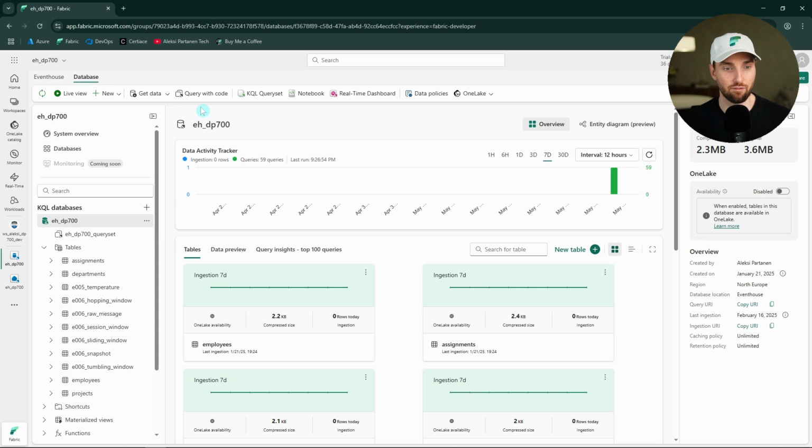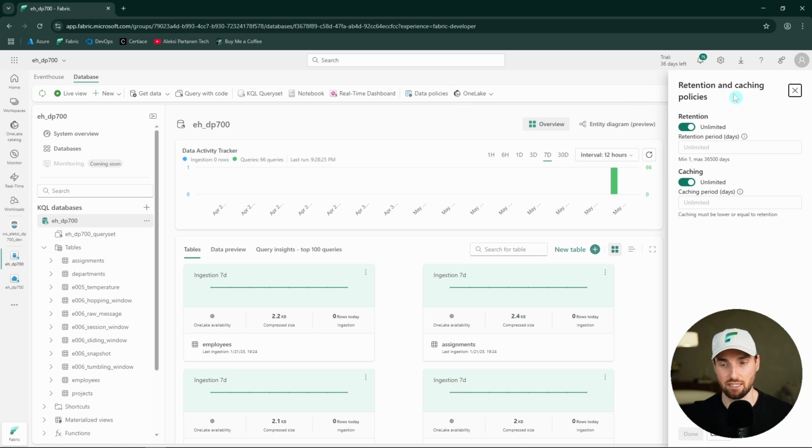And then we have these possibilities to query our Eventhouse. We can use these KQL query sets, or we can use, for example, a notebook, or we can attach a real-time dashboard to this KQL database and use the Eventhouse that way. And next we have those data policies that we already covered in the theory section, but here we can apply them. So we can set that retention period after which the data in our KQL database is actually deleted.